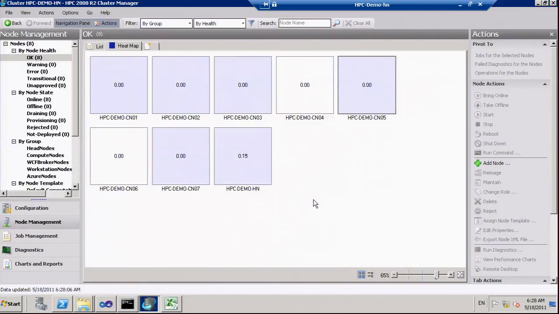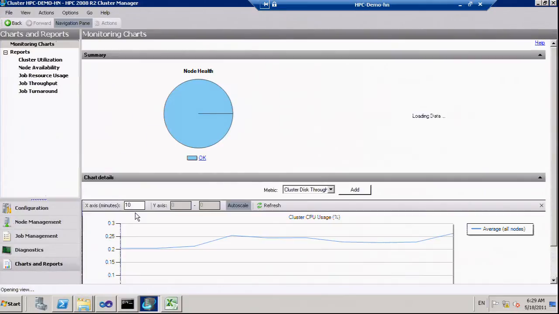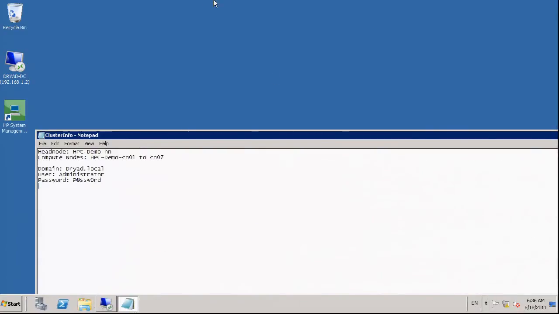Now, I talked a little bit about the management tools, the configuration tools, the job management tools, and the diagnostics. We also have charts and reports. If you want to run reporting, we have some built-in reports like cluster utilization, node availability, and so on. You can run those reports. Now let's get back to our presentation. We'll come back and run actual jobs when we are ready.